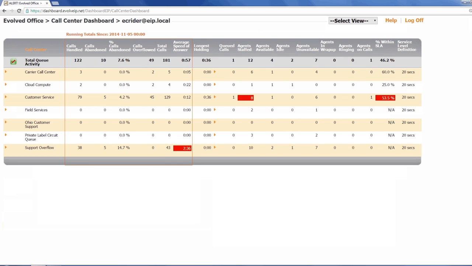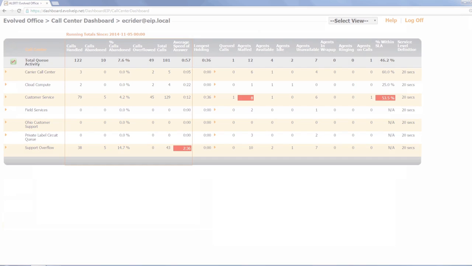This concludes our overview of the call center dashboard. We hope you saw how this very lightweight browser application can be used by anybody to keep their fingers on the pulse of the call center from the office, the road, or the beach.